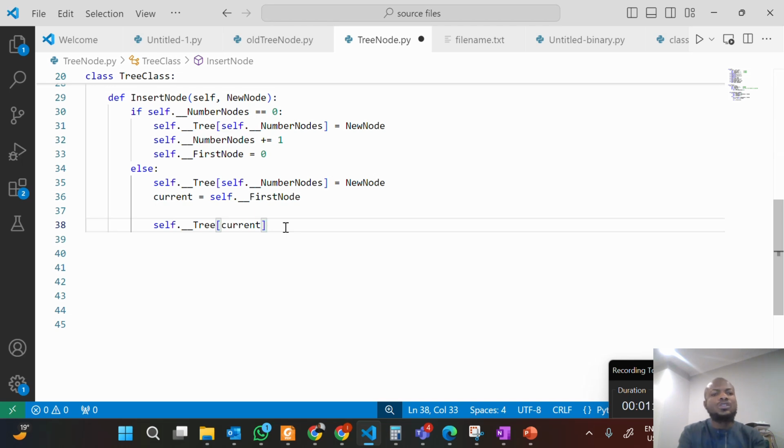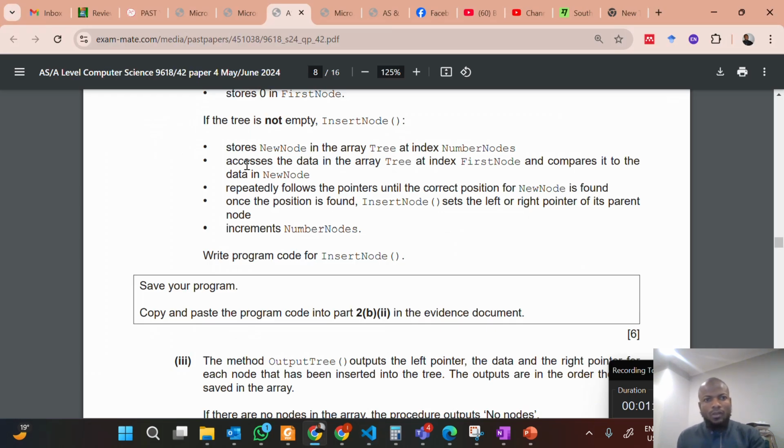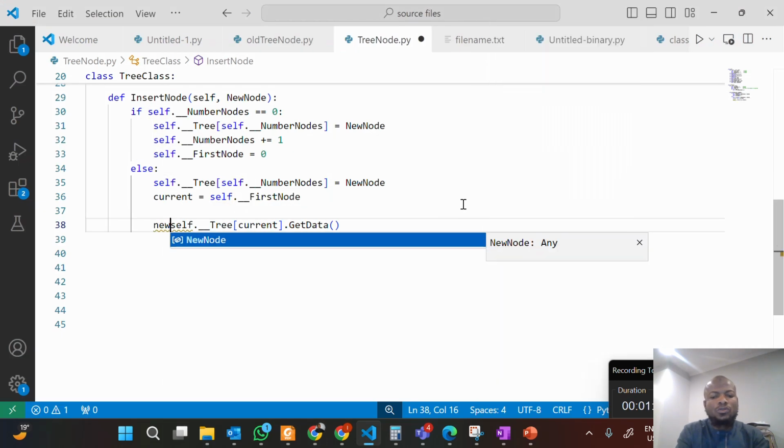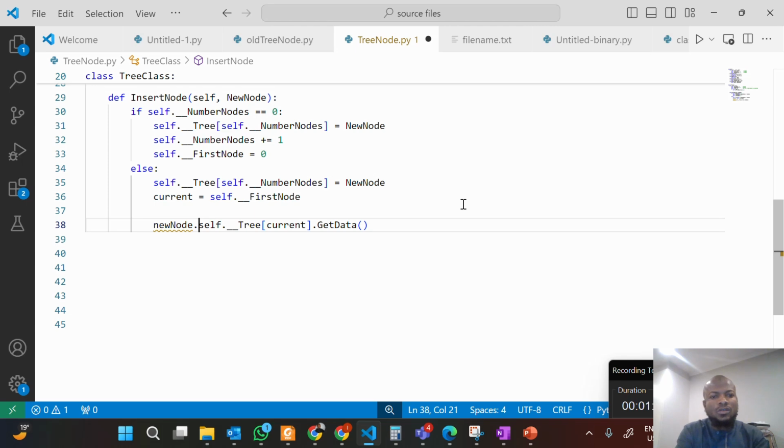Okay, so that would be self.string[current].get data. So this is the function that returns the data. I hope you understand that. It compares it to the data in new node. So we need to return the data in new node. So that is also new node dot get data. Okay, so since we are comparing, let's use less.